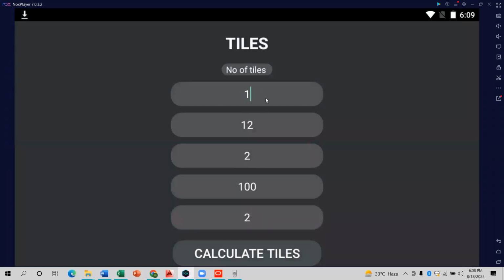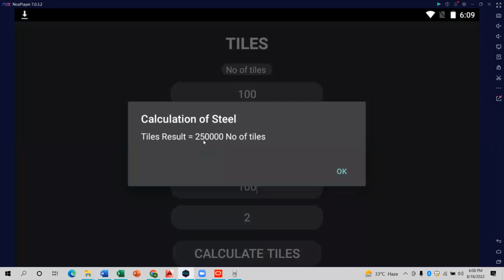Like I asked that length is 100. Width for the room is also 100. And tile length is 2 feet. And tile price is total 100. And 2 cross 2 tile I want to apply. So it gives the total tile result. You have to require this many tiles for this one room.